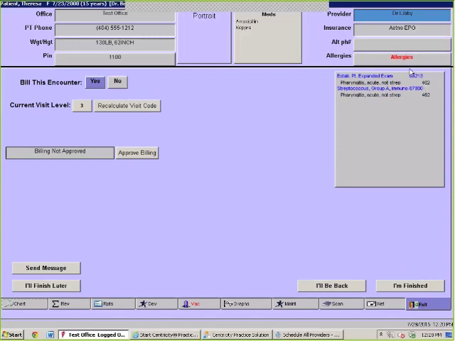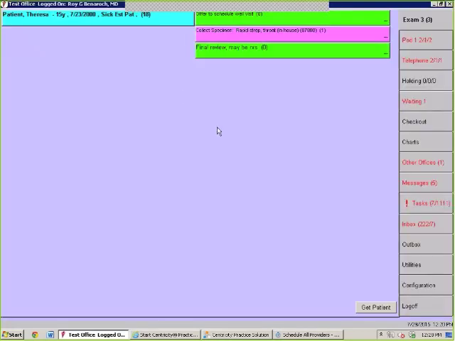I'm going to click Exit. I can review my billing here. We're going to bill at 213. There's our diagnosis. We did the strep test. Yep, that looks right to me. In all honesty, I usually don't even bother to look at this because it's usually correct, and I'm finished. And now I'm ready to go to the next room.